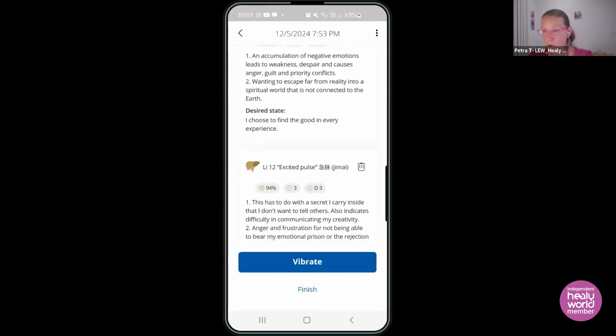So if you're writing with your right hand, make sure you use your left hand. Or if you're brushing your teeth with your right hand, make sure you use your left hand, and affirm this affirmation: I choose to find the good in every experience, or any affirmation that comes up for you.